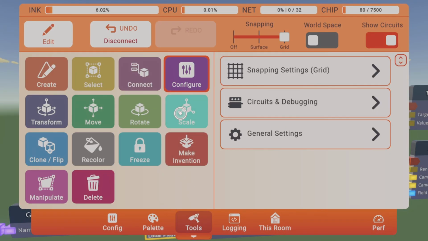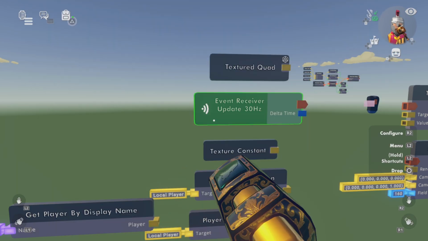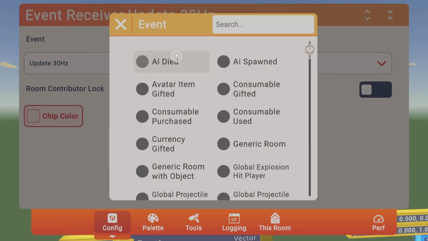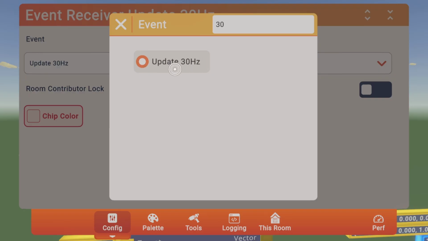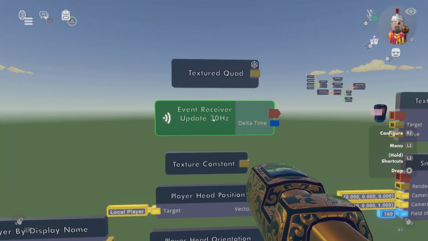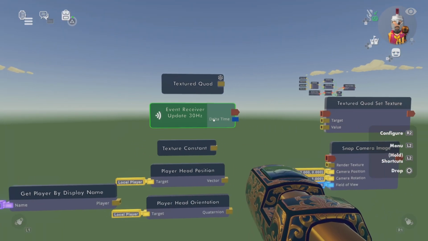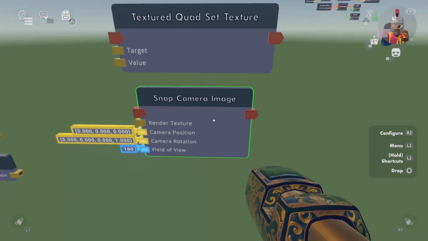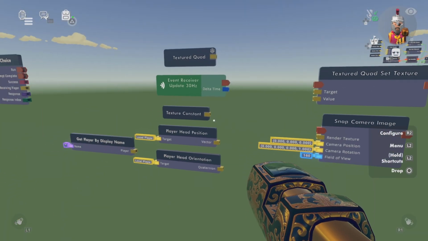If you don't know how to do that, you can just go to your Maker Pen, go to Tools, click Configure here, and then you can configure the event receiver. Click on this, and then you can go to the search bar and just type in 30, or you can type in update, and you'll find update 30 Hertz here. You click that, click X on that, and then you can go back to Tools, and you'll see that it'll be updated by 30 Hertz. And then the last two you'll need are a texture quad set texture and a snap camera image.